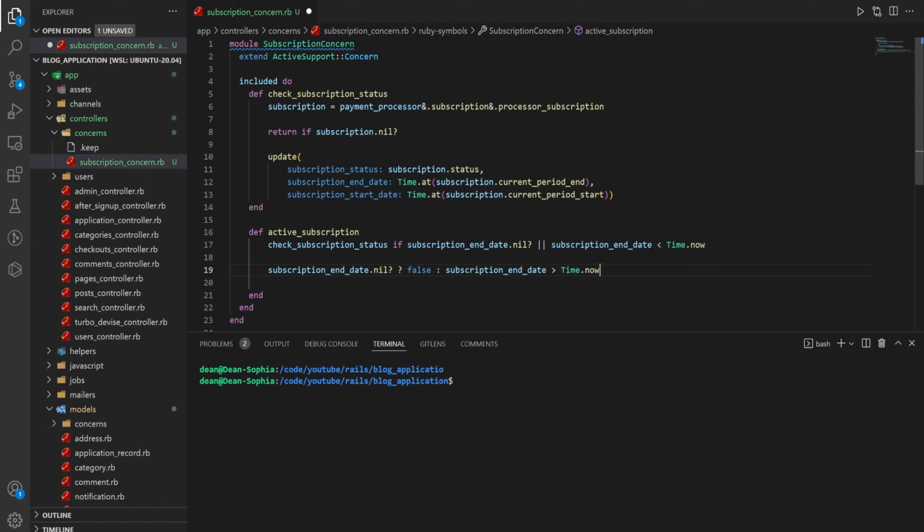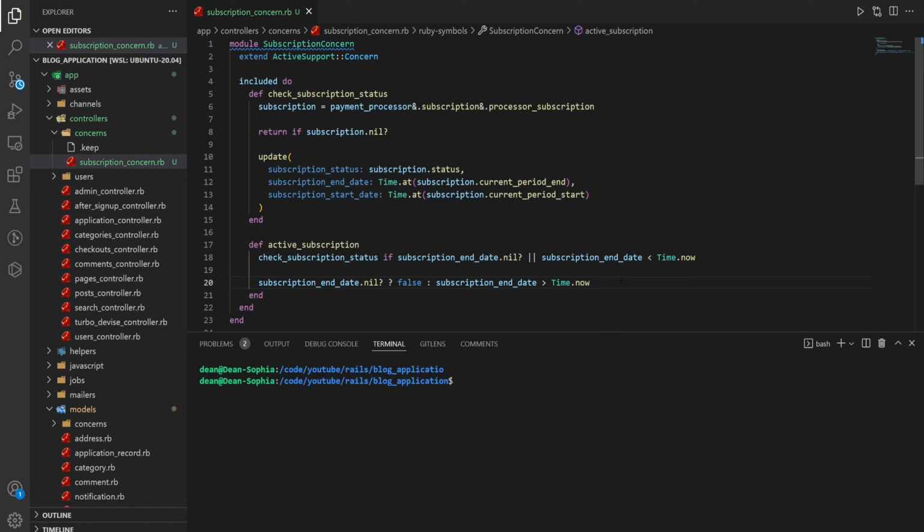Now, what that means is we essentially have a check like this where we say subscription end date.nil? If it's nil, return false. Otherwise, return whether this is an active subscription right now. So if we still have time remaining, then return whatever that condition is, which would be true. So that's it for this subscription concern.